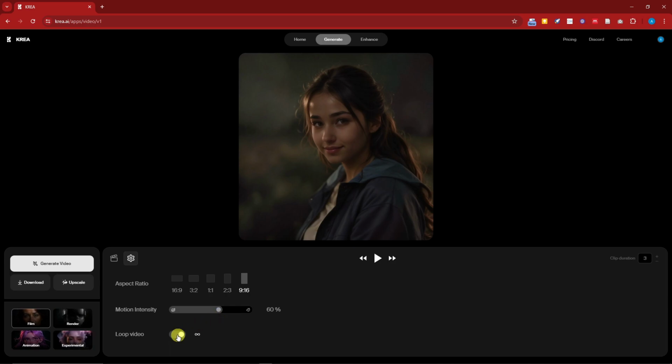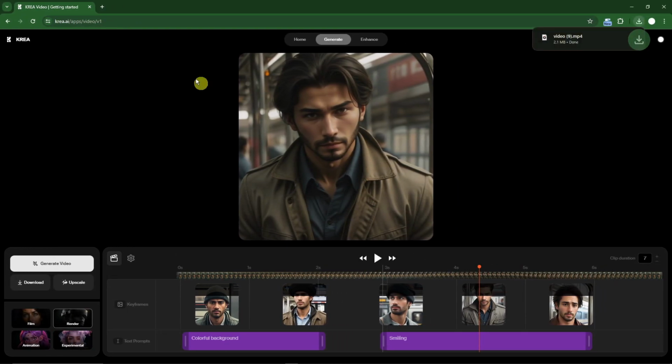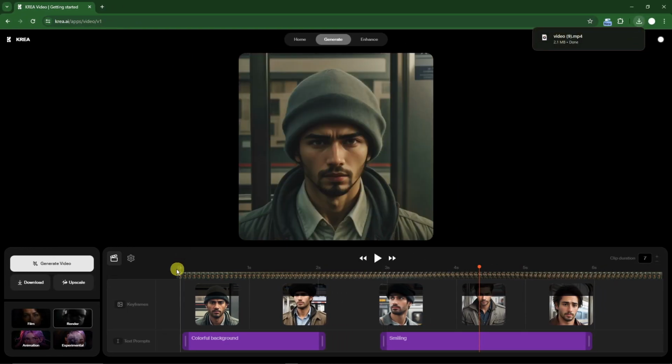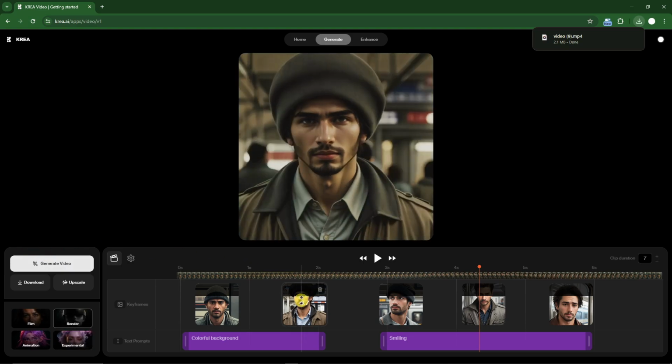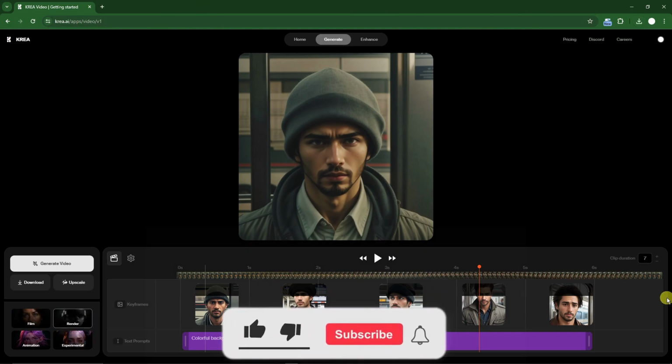Of course, guys, loop video is going to be an awesome tool, as it gives looping to the video. Now, this is basically how you use Krea. It's going to be up to you if you want to edit it in your own video editor, for example Adobe Premiere, DaVinci, CapCut, or other third-party video applications. That's going to be by your own preference. For this one, basically this is how you use Krea.